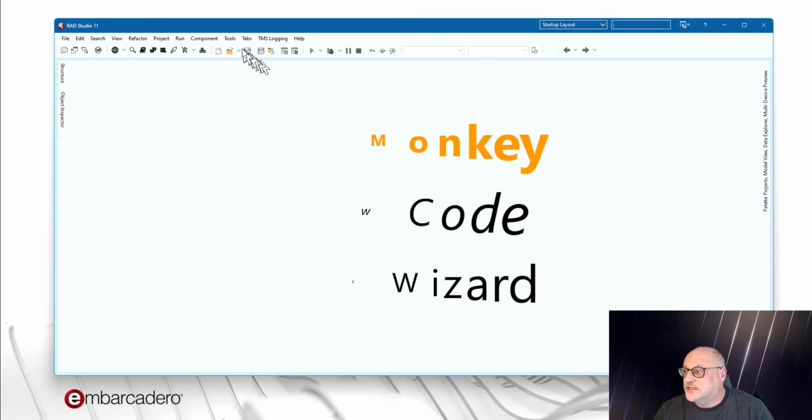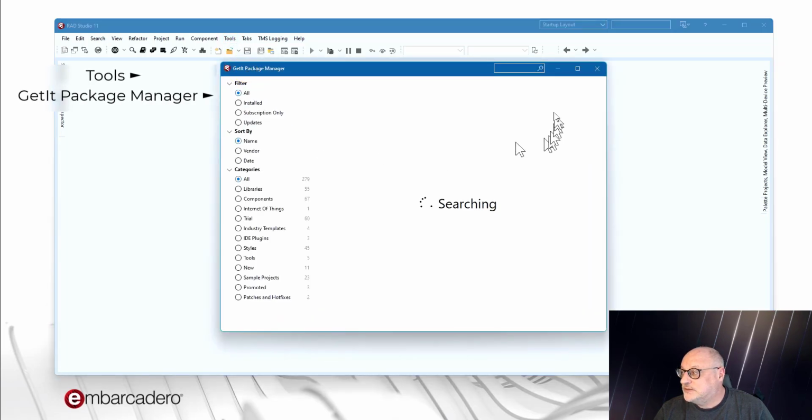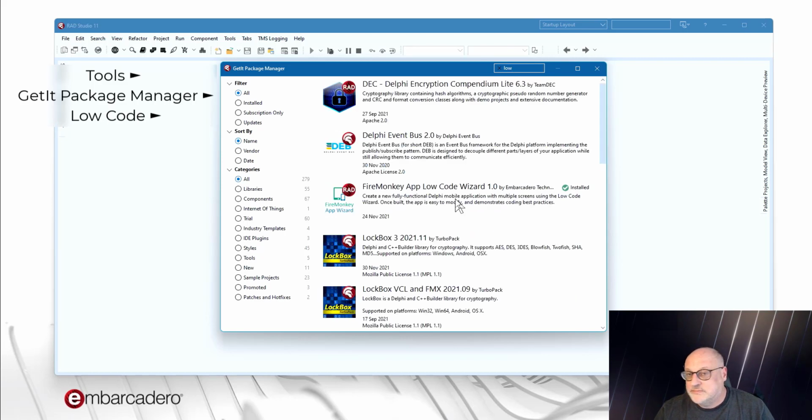To find it, let's go to Tools, Get It Package Manager, click in the search box and type in the word low. In the list, you should see FireMonkey App Low Code Wizard. Click on the button that says Install. I've already installed it.